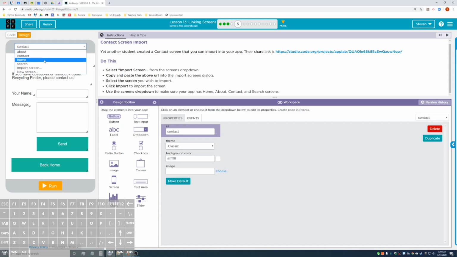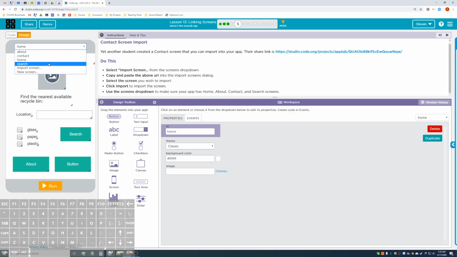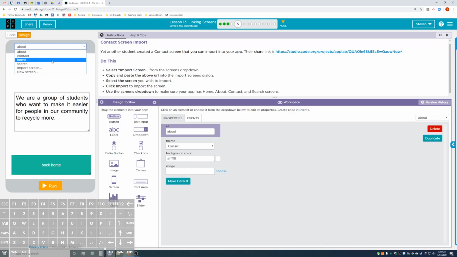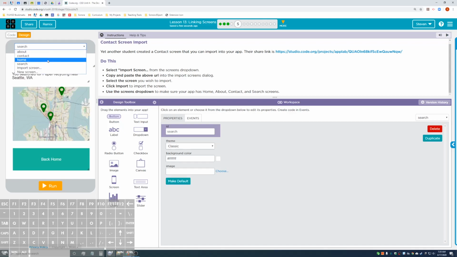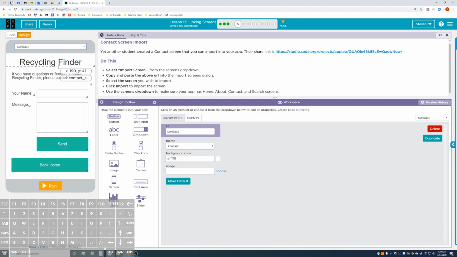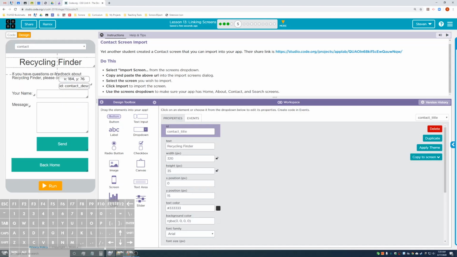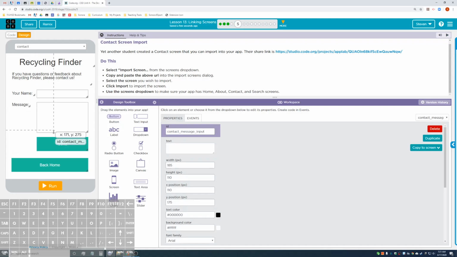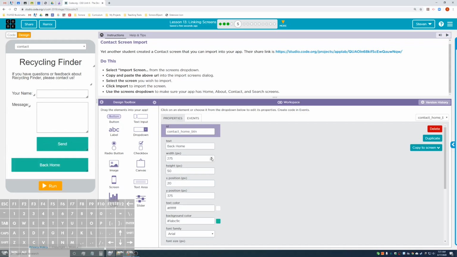So we have a home, we have an about, we have a search, and now we have a contact page. Okay, and again, it's always good to make sure that when you import it, everything that you see has proper naming convention and that they don't share any names like the ones that we did on our other ones.